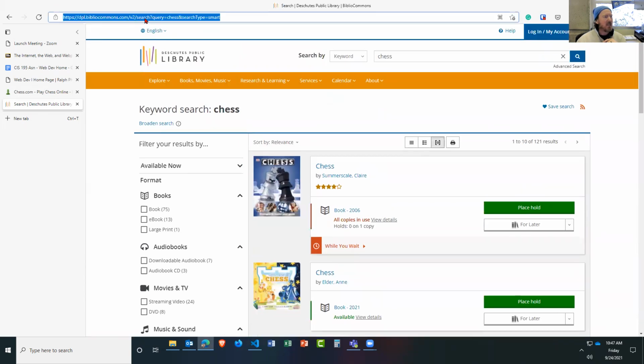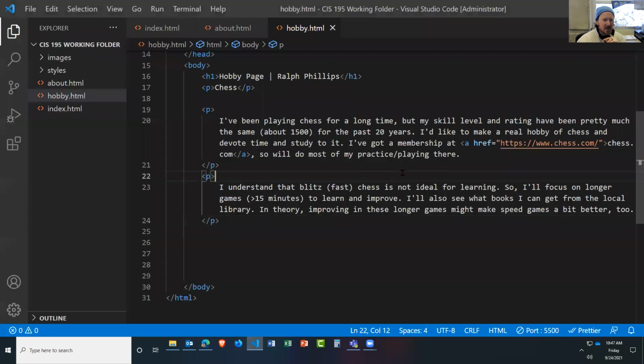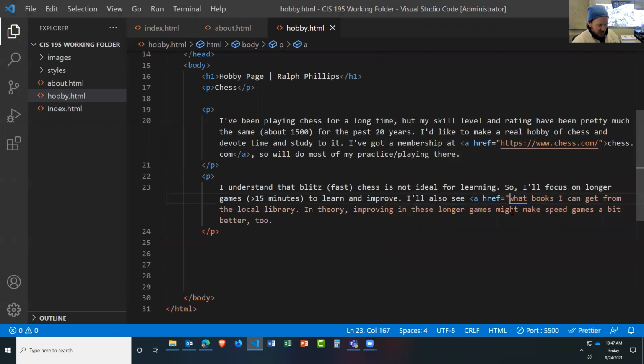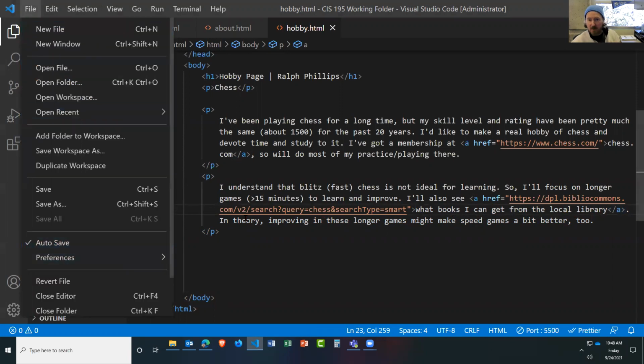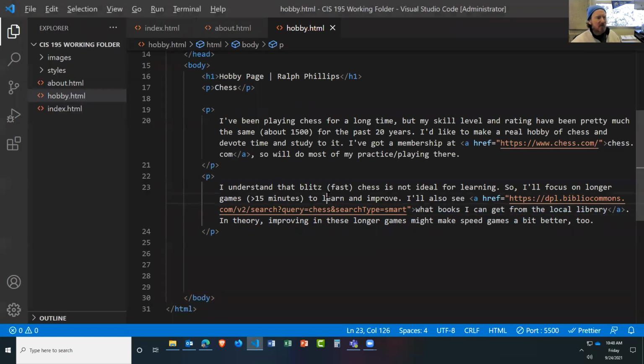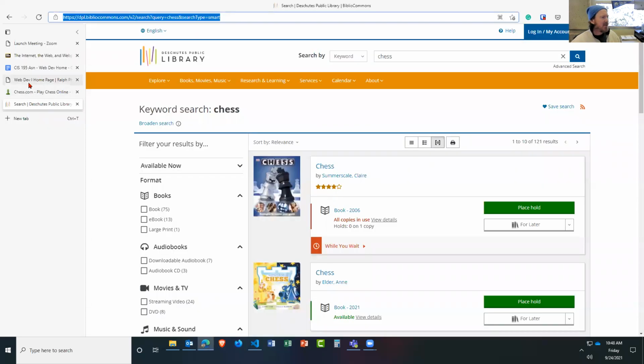So I'm going to grab this address, copy that, and head back over to my markup. I'm going to do href equals, paste, closing quote. And then I want the closing anchor tag to be after what books I can get from the local library. I'll go ahead and do that. So now I've got a whole bunch of words in here. Now I think I've got autosave on, so I don't need to be pressing Control S. But let me jump over to my browser. And here's my web page.